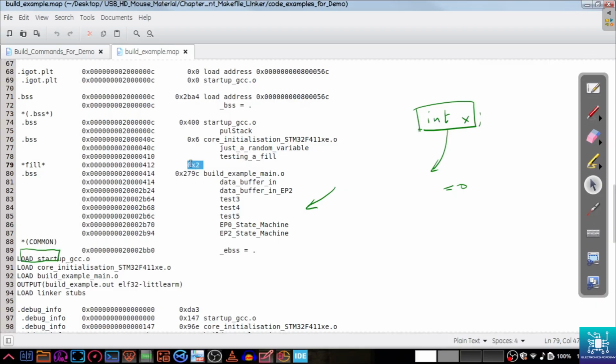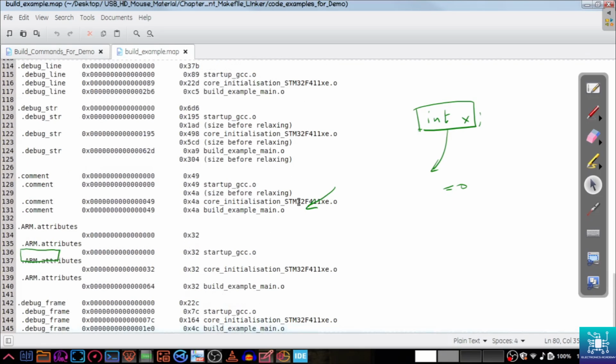the linker itself will be adding padding, which is called fill here. See, it ends in 410, which is not aligned. So it adds 0x2 so that the next one is 414. So that is something that the linker will do within a section to keep this aligned.